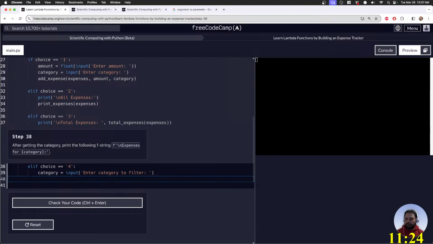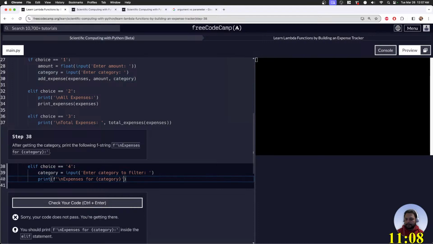After getting the category, print the following f-string. Let's see, we've got \n expenses for category, and close it. It should print expenses for category.